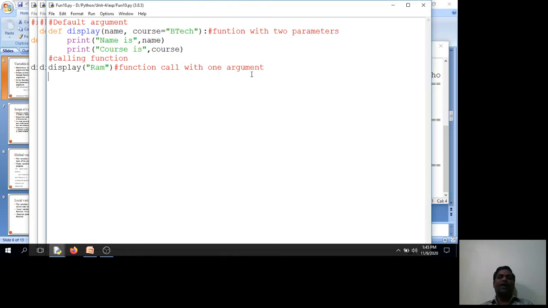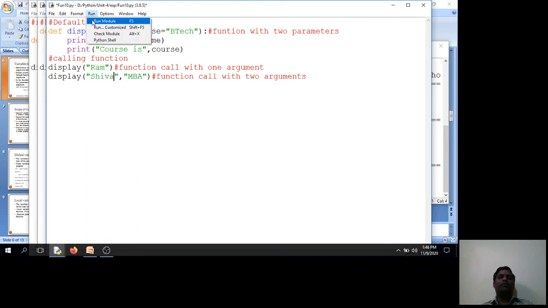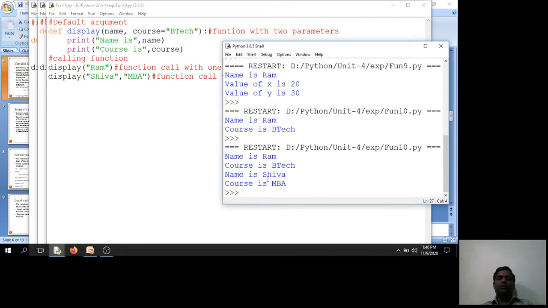If I pass this function with two arguments, then it will take those two arguments. So I say Ram, I say MBA. What will happen? Ram will be substituted with the name and the course will be substituted with the MBA. I will make a function call with arguments. So I change this name from Ram to Shiva. So here I will get Shiva and the MBA. So I will run this code. So first one is Ram and BTech and next one is Shiva and MBA.